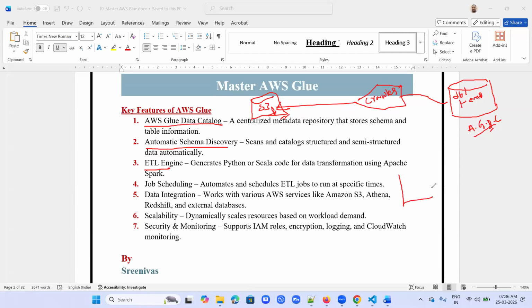Let's say here we have an option to drag and drop: source, transformation, and then target. Let's say the source is S3 and the target is Redshift. The transformation is filter. Once you save this, it is going to generate PySpark code. How is it going to generate PySpark code? Internally, the ETL engine generates either Python code or Scala code. The default is PySpark code.